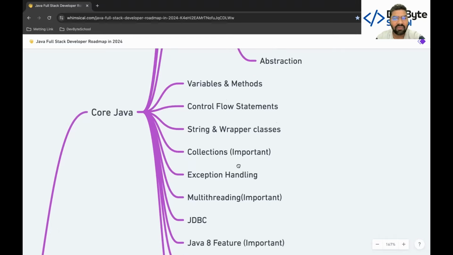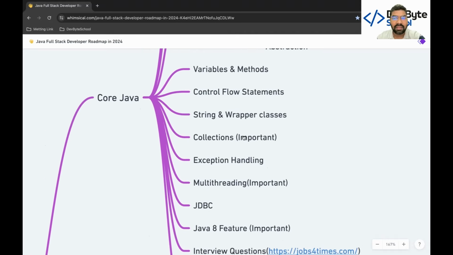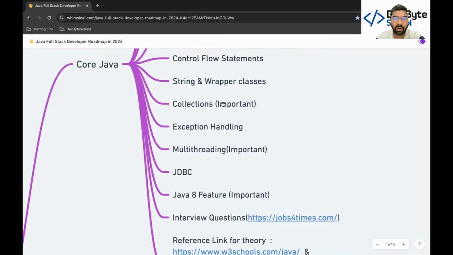Okay, after that, exception handling. So if any exception occurs, how do you take care of that? For that, exception handling is there. Then multi-threading is one of the important topics.